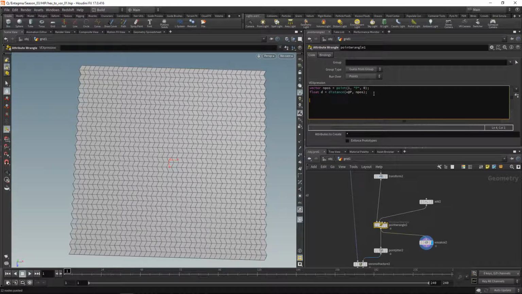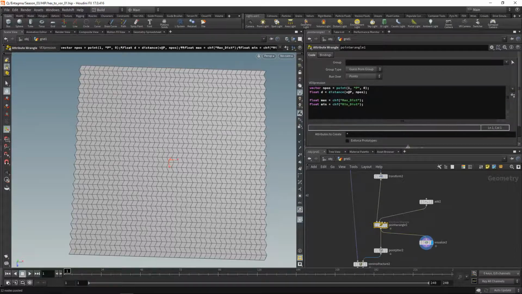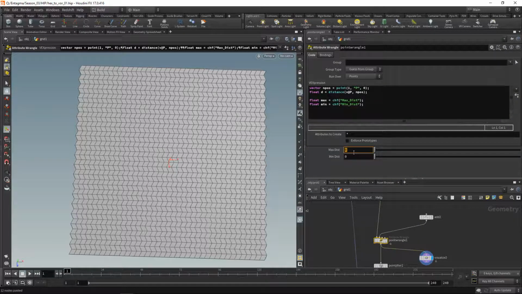Let's create 2 floats and also create sliders for those. Call one max for maximum distance. Create a float slider, call this one max underscore distance. Just copy this, paste it, call this one minimum distance, and call the float min. Create those sliders. So I have a min and max distance. Set the max distance to 2. Next, I'll remap my distance to be in the range of 0 to 1 using those max and min sliders.